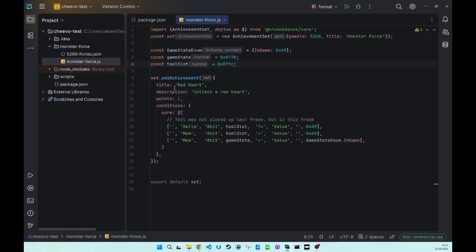It's pretty straightforward. You give it a title, a description, you can say how many points it should be, and there's the conditions. Currently we're only having a core, and with this $, that's an alias for define, which is also from Cronchivos, where you can then just add an array of conditions.